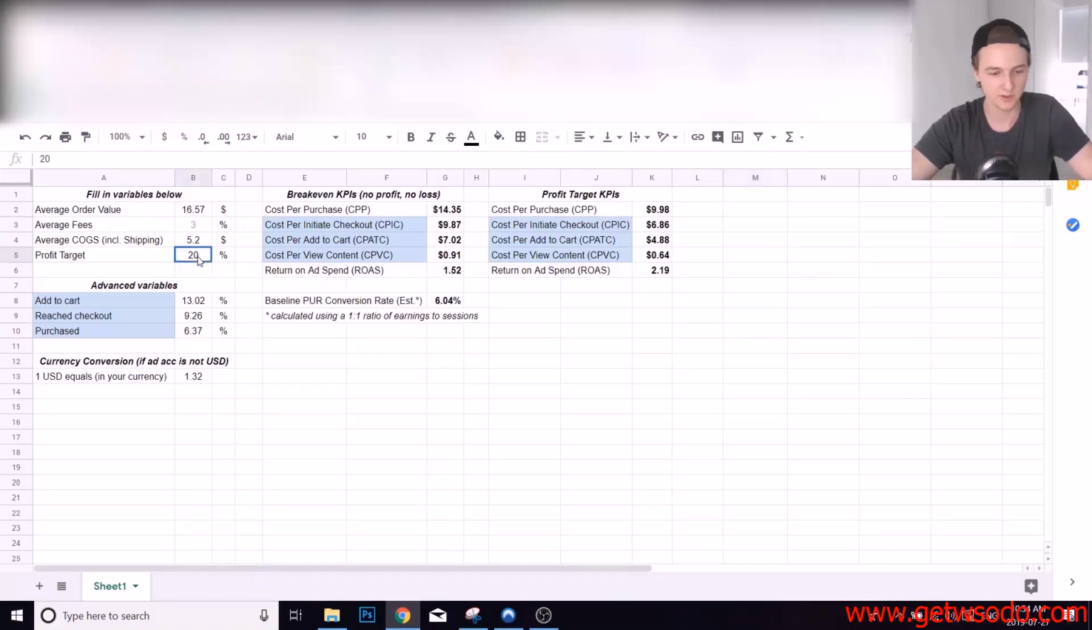Like, for example, if you have a goal of hitting 30% profit, you can see that you need a 2.81 return on ad spend with these numbers. Or you could also raise the prices, for example. If you could get the average order value to $20, then your return on ad spend would only need to be 2.44 to hit your profit.